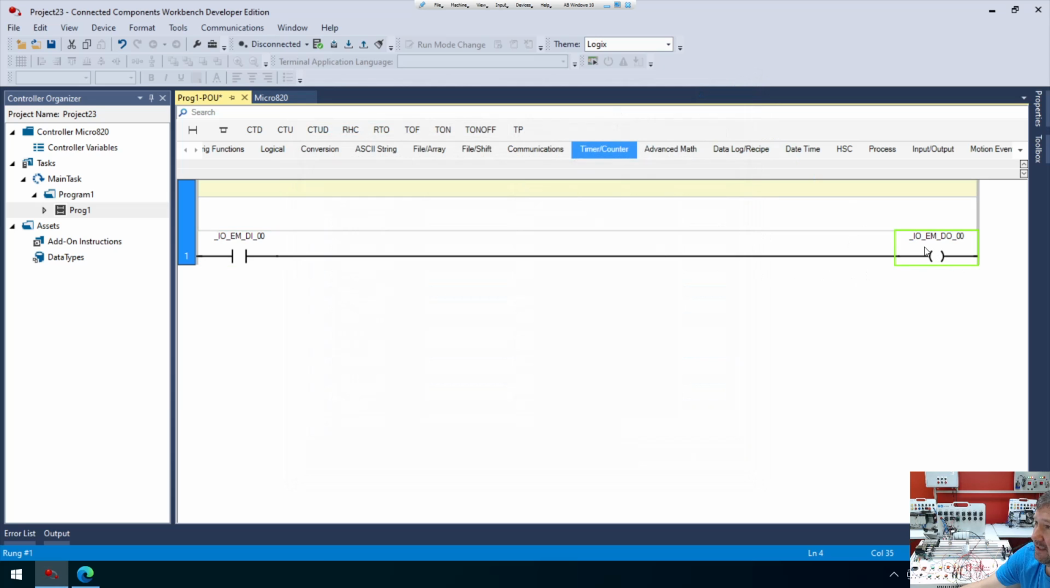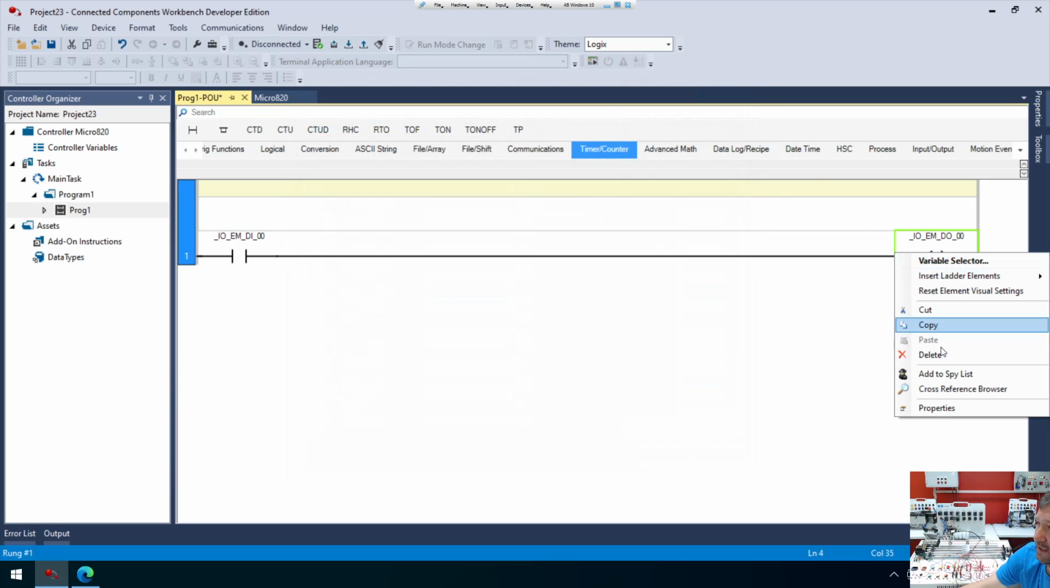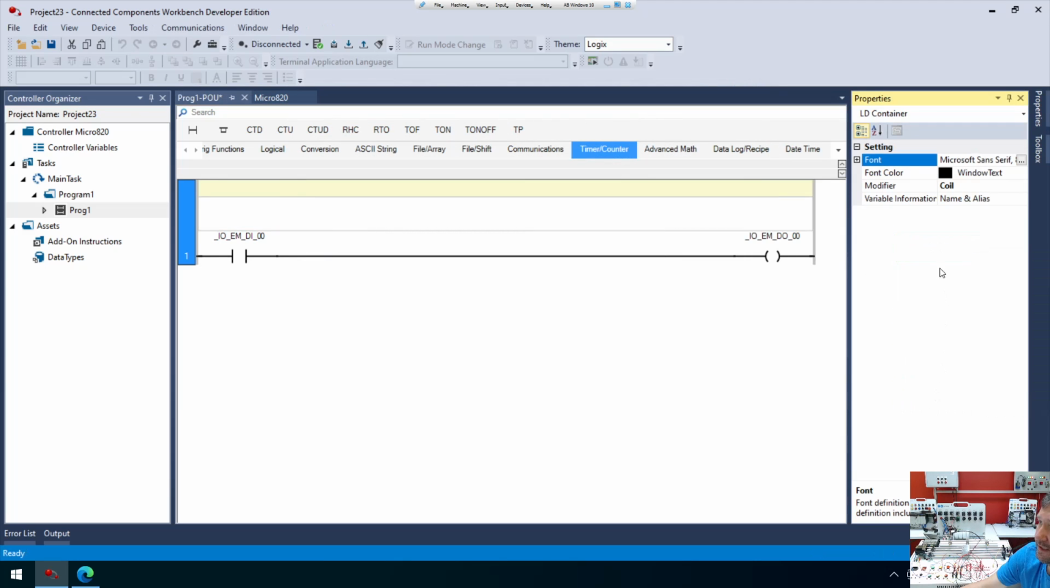But Kevin says that I just need to right click it and select properties and then the modifier here. And he is absolutely right. I can click the modifier here and change it to a set coil, which is the latch instruction that I was looking for. Or I can change it to a reset coil, which is the unlatch. And I would assume the same right over here.